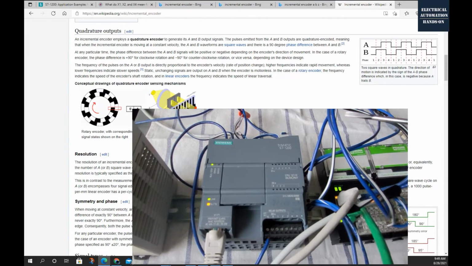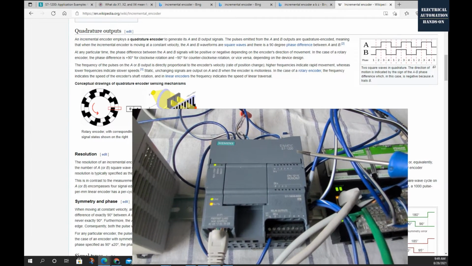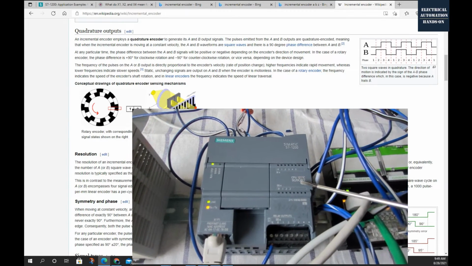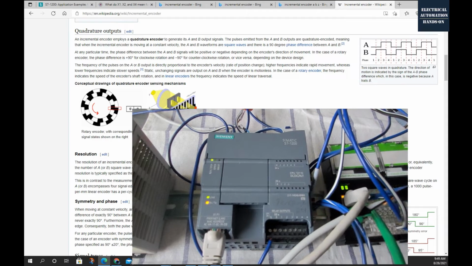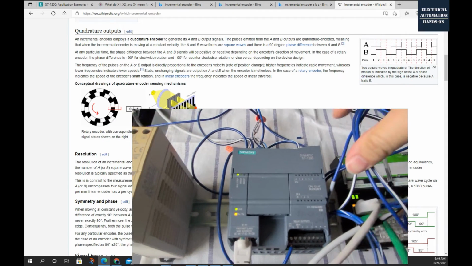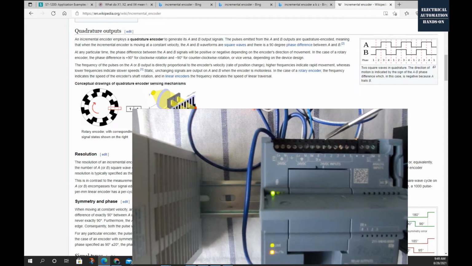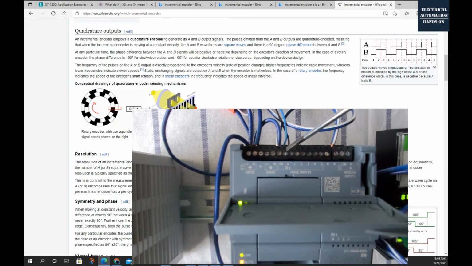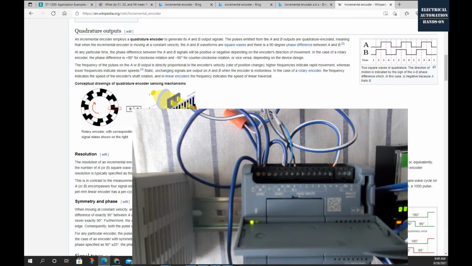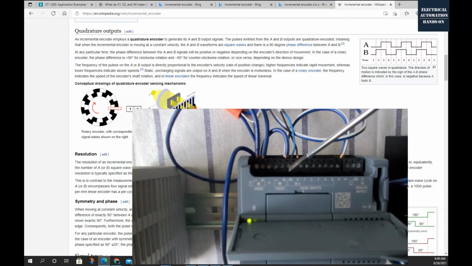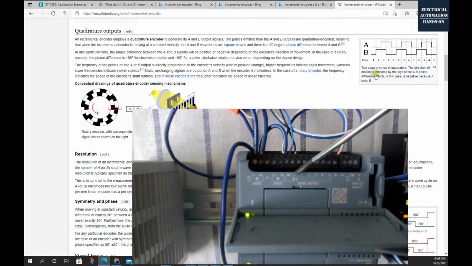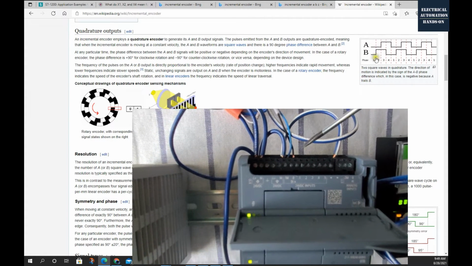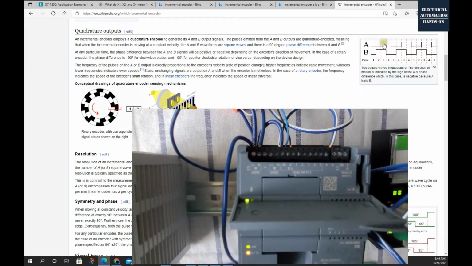In this test system, I'm using the Siemens S7-1200, this CPU 1211, a small controller. And from the inputs of this controller here, I'm connecting A and B from the incremental encoder to input channels 0 and 1. That is the A and B from the incremental encoder.